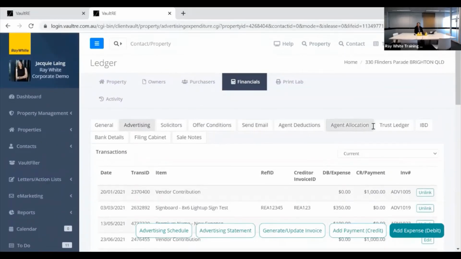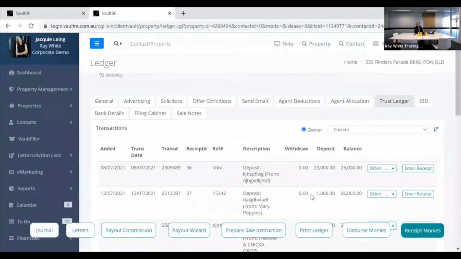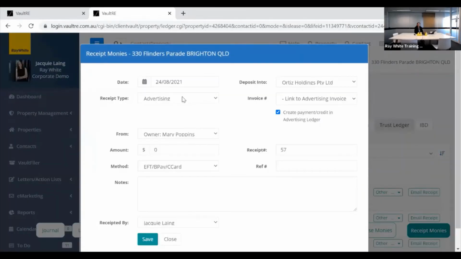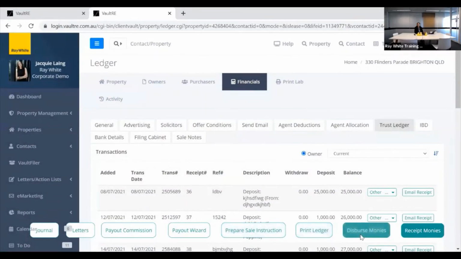Okay, so I'm going to come back to the trust ledger here. So pretty much this section is very similar to what we had in my desktop. We've got the receiving of the money. A couple of the differences here when we're saying a deposit is it'll say, is it from the purchaser? We've obviously got two here, or is it from other? We're just popping in the details and we're putting in the notes and bits and pieces. Same thing here when we disperse funds.